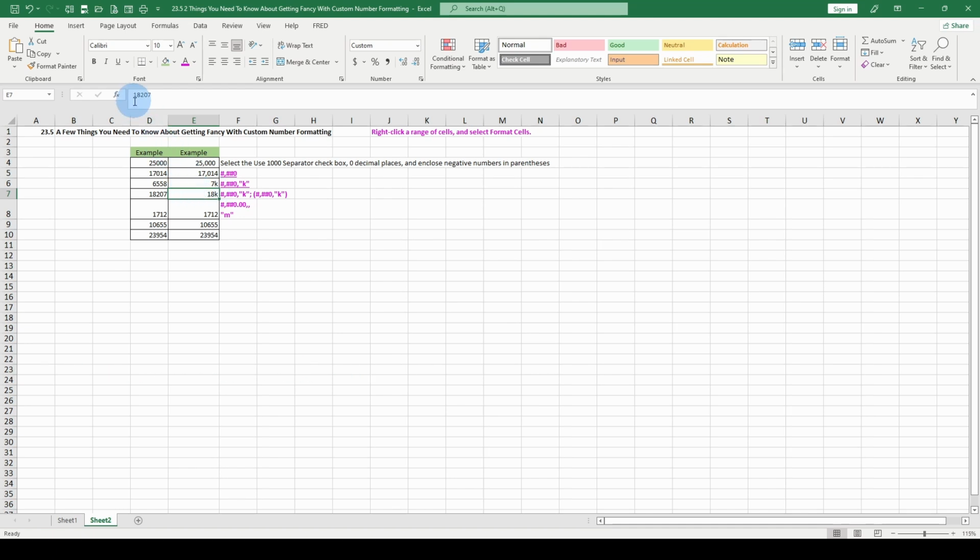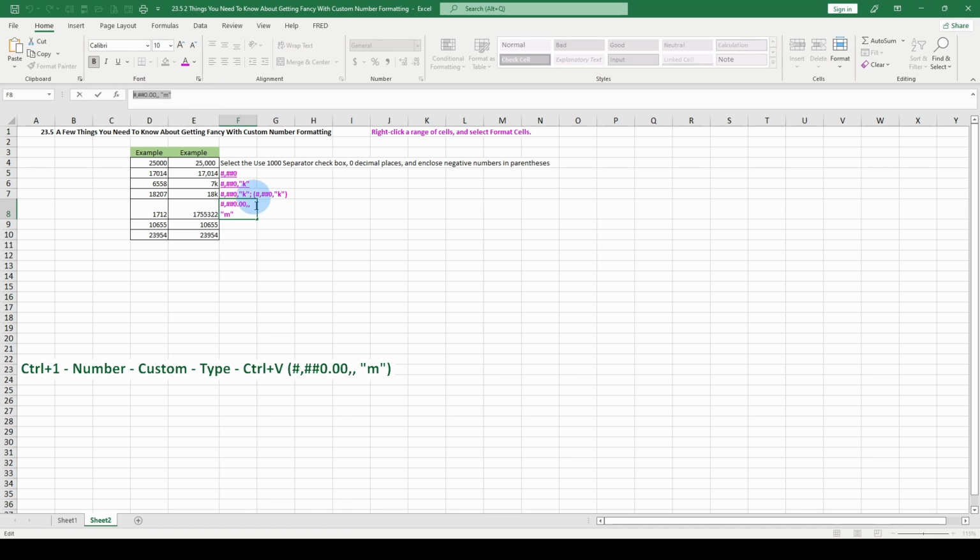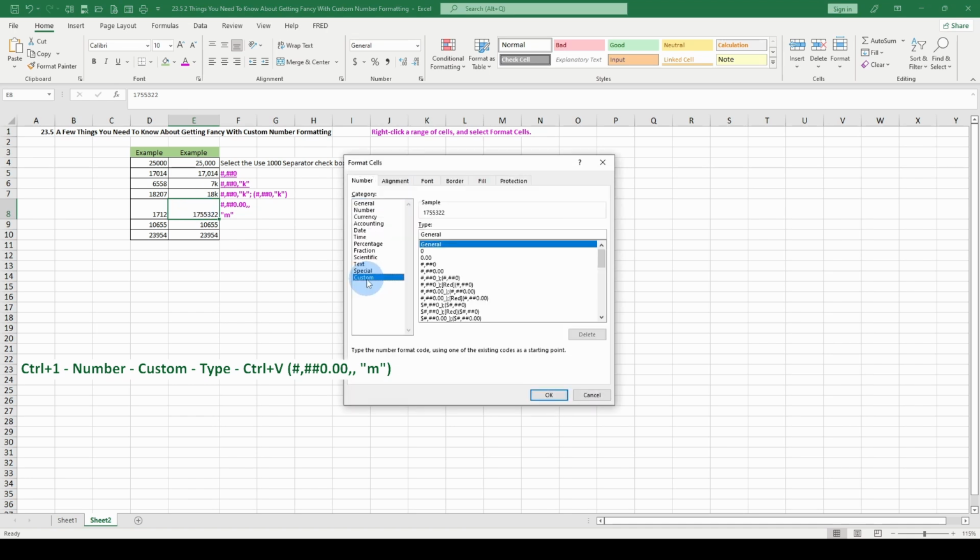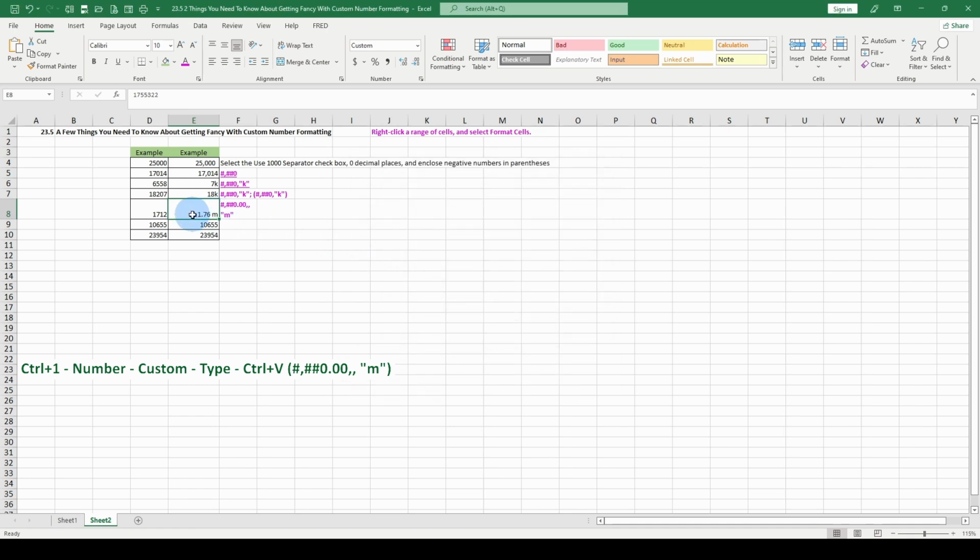Now, what if 18K is negative? It formats it as negative 18K. What if this is 1755322? Grab this customized format, Control C, go back into the cell that you want to customize, go to Control 1, Custom, General, Control V, okay. And it shows 1.76 million.